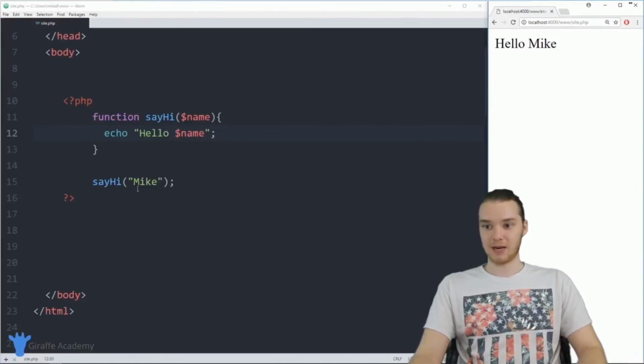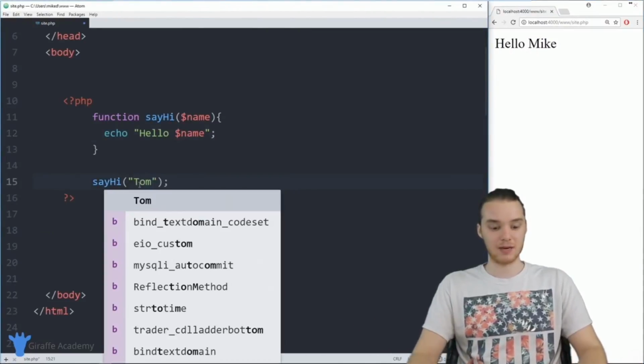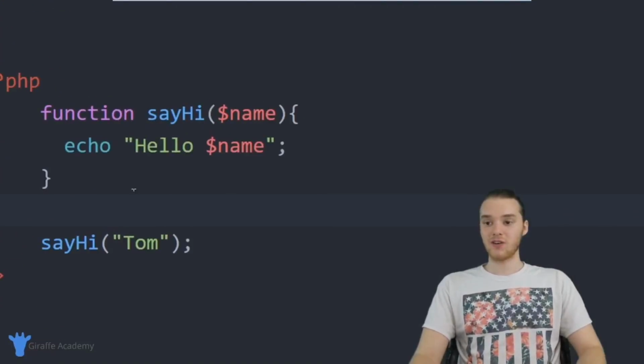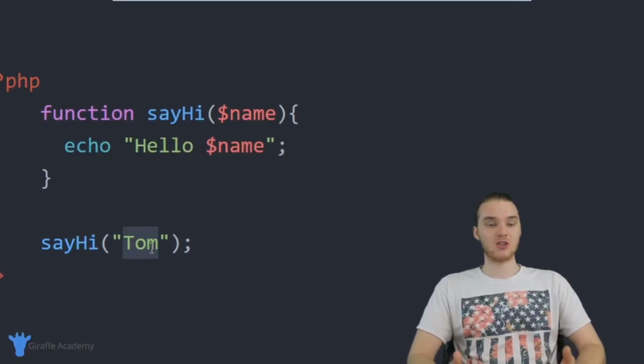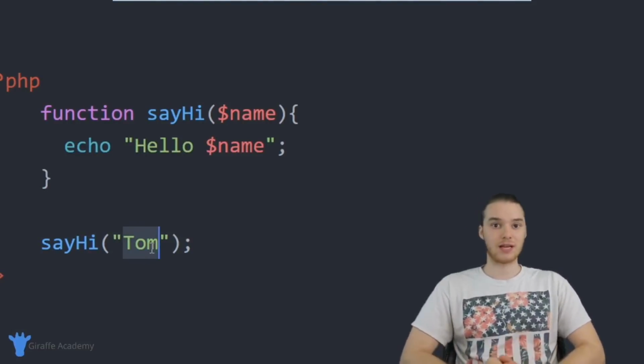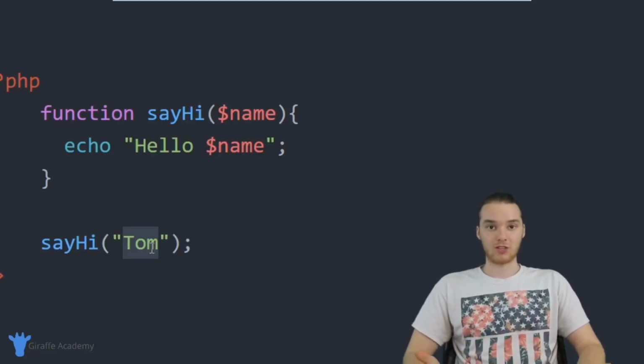And I could change that depending on what I put in here. If I put Tom in here, now it's going to print out hello Tom. So this function is using the piece of information that I gave it in order to perform its task a little bit differently. And that's sort of what functions are.